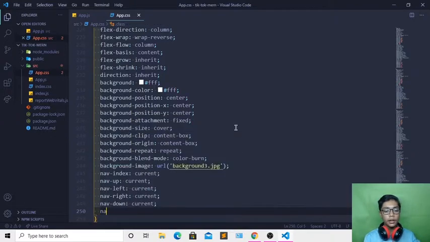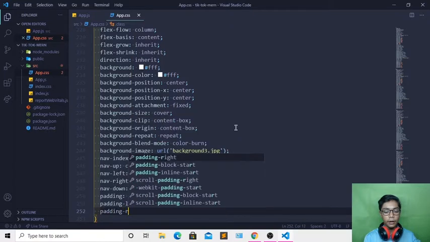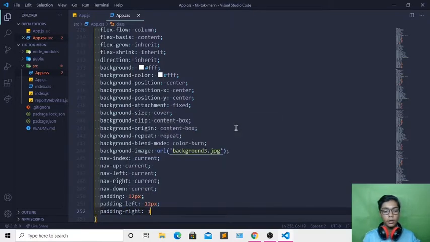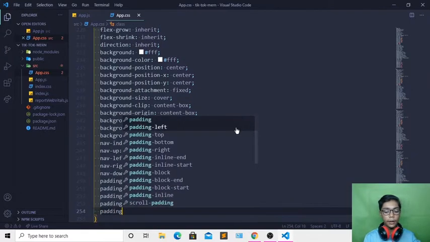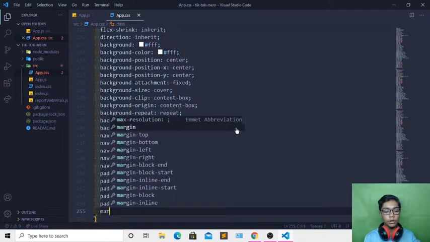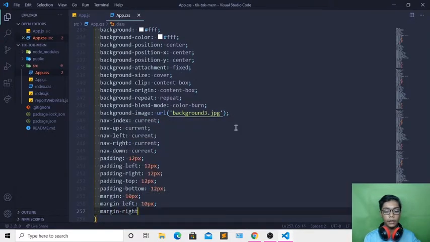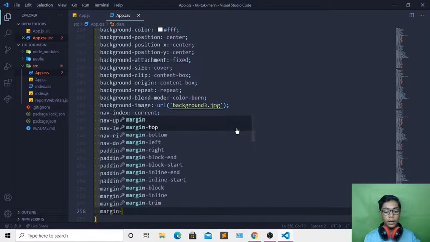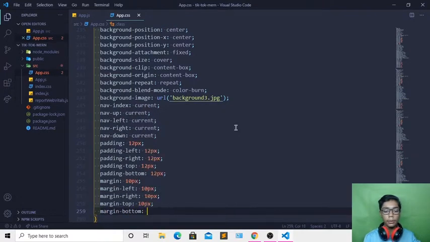Here when you've done that, I'll write padding, which will be 12 pixels, padding-left 12 pixels, padding-right 12 pixels, padding-top 12 pixels, and padding-bottom 12 pixels. Now I'll write another thing, margin: 10 pixels, margin-left 10 pixels, margin-right 10 pixels, margin-top 10 pixels, and margin-bottom 10 pixels.